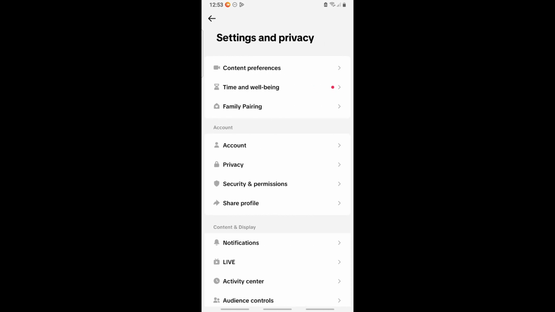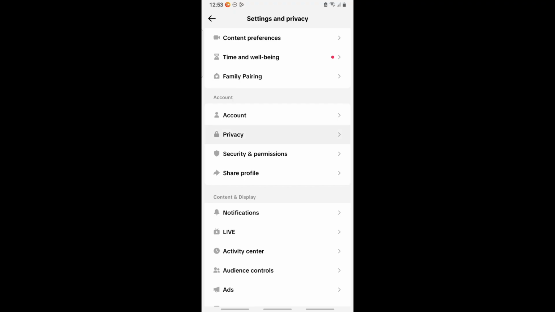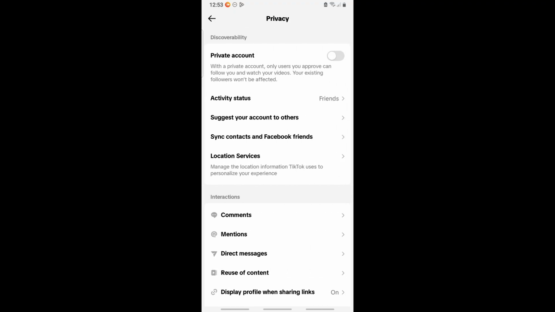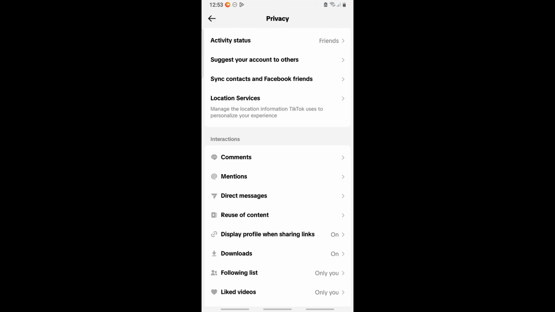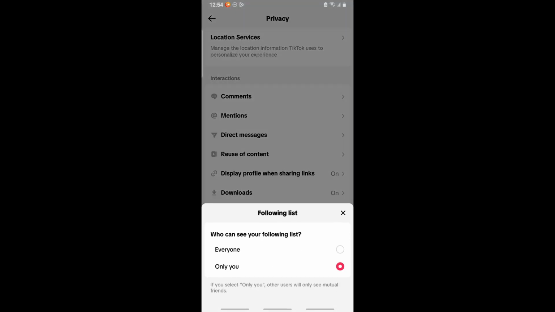Now, here on the settings and privacy, you can just simply go ahead and go to the account category and you will have the privacy option over here. So go ahead and tap on it and you will have an option over here. If you scroll down, following list. So go ahead and tap on following list over here.